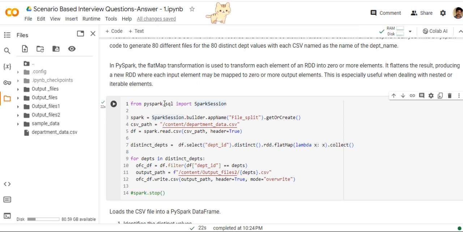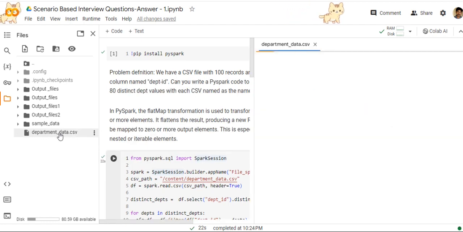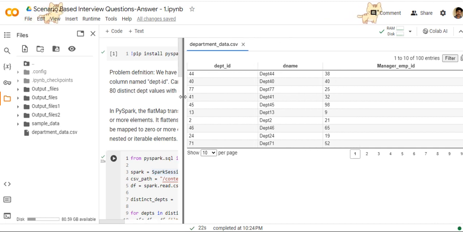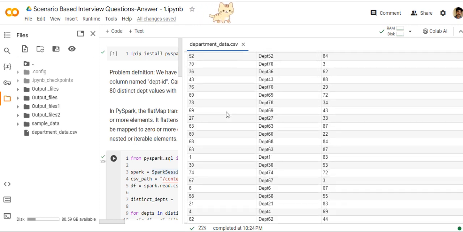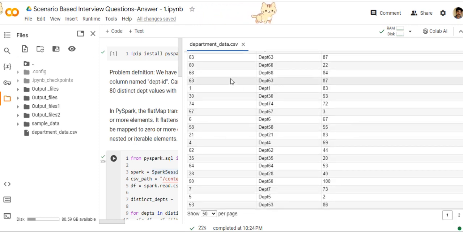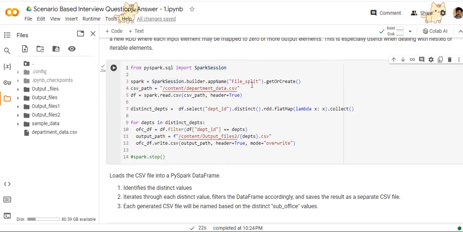So let's start. First we need to install PySpark in Google Colab. Then I have the input file named department data, which contains information like department ID, department name and department manager employee ID. There are some 20 records duplicated here, so we need to handle the duplicated values. It's just like identifying duplicate values in the data frame.